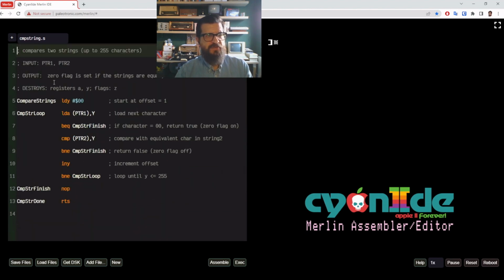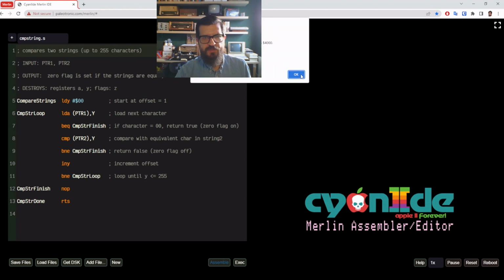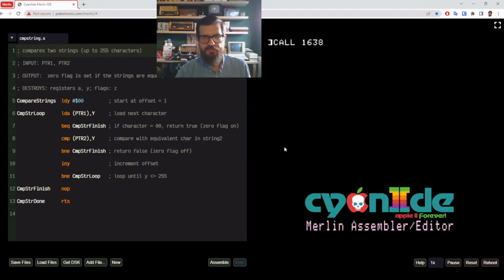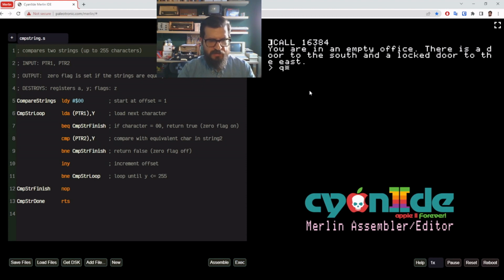And we have a new file with the string comparison, and this is the string comparison. So I will not explain it in a lot of detail, but again, if you review our prior episodes on 6502 assembly, you can easily understand this code. So let me show you this in action. We assemble the program, we execute it, and then if I write quit, we are out.